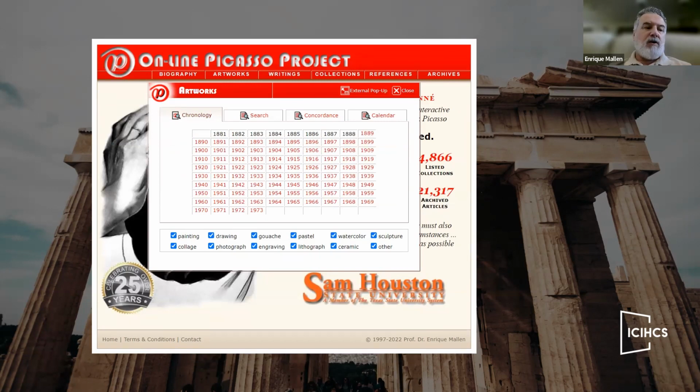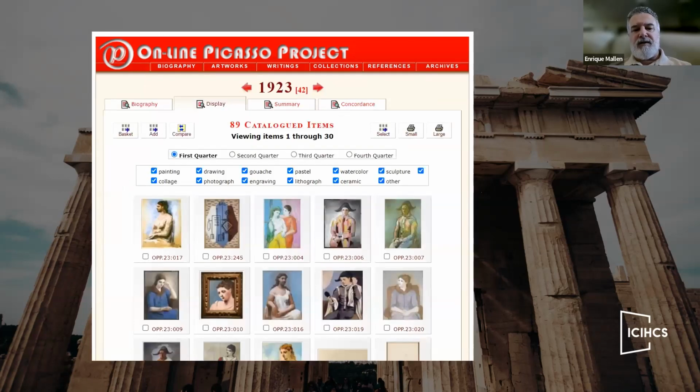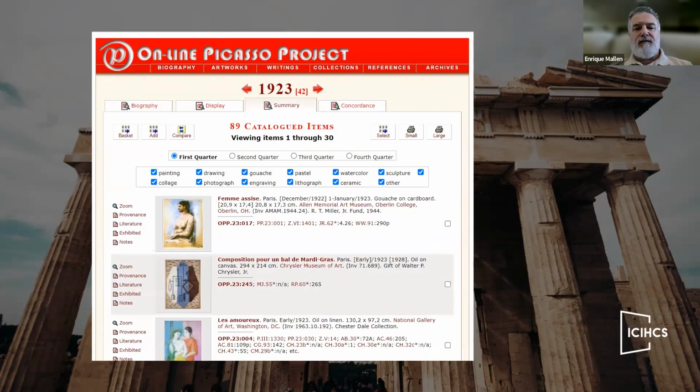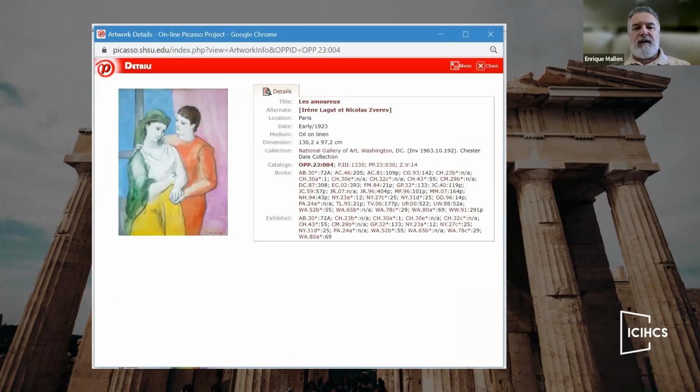Now, going to the artworks is probably the richest part of the project, because we have 37,000 items, and we have a very, very complex search engine for it. So again, you can click on any particular year and you see the display of artworks for that year. You can also look at it in summary form. In that summary form, you have a little bit more detail about the titles of the works, where exactly they were painted, the medium that was used, the size, the location of the work, and so on and so forth. So if you click on a particular work like this, you get even more detail. So that's the title and so on and so forth.